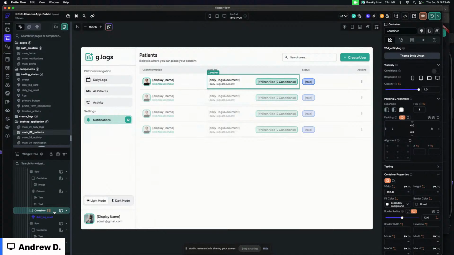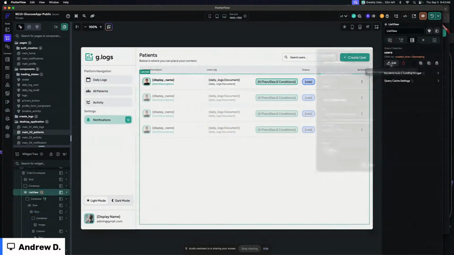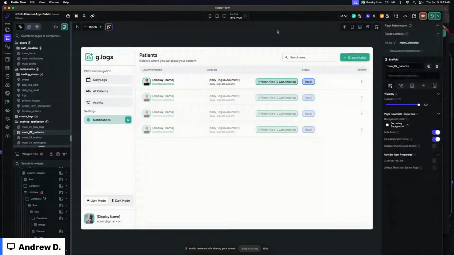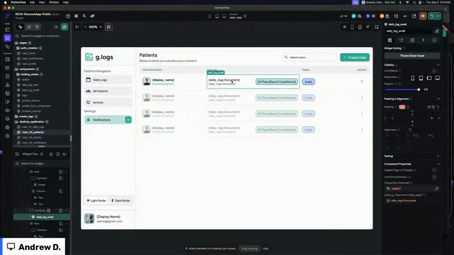The only way that FlutterFlow handles this easily out of the box is infinite scroll. So showing infinite scroll on this user's collection is probably the best way to only load the data that you see within the view. So that's a little caveat. I wish there was an easier way for pagination to happen, because I agree with you. I think it should be easier.